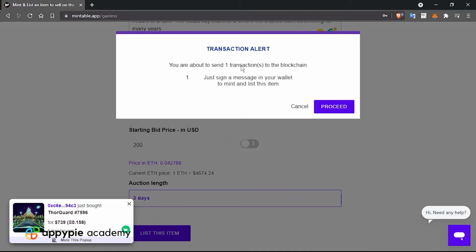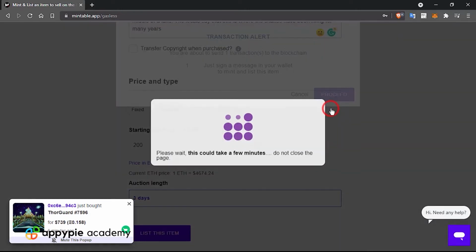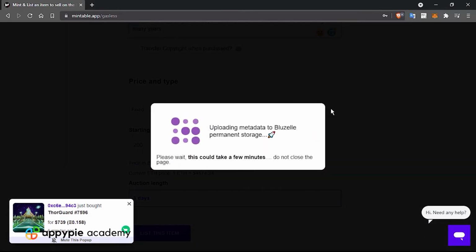So you can see here, now we are about to send one transaction in the blockchain. So let's just proceed, and then it will ask us to sign in on our wallet. So let's wait for a while. It is basically uploading right now. Also, I'm going to show you some of this authenticity error and different case scenarios. So let's wait a while for this to get completed.